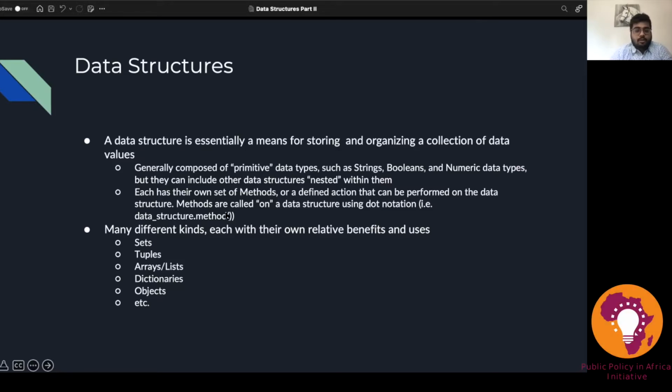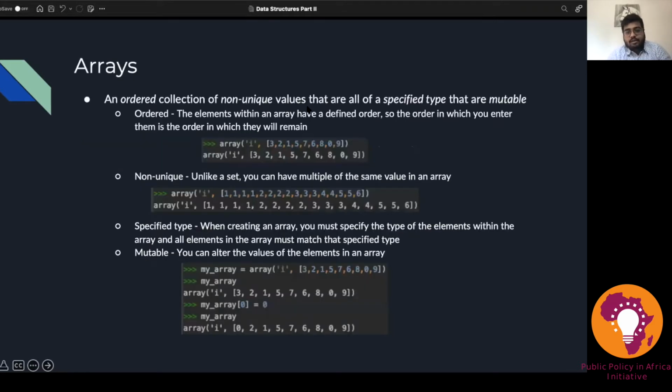As we learned on sets in the previous class, this was the in method that was being called to check whether an object is present within a set. Today we're going to be continuing and learning about more data structures. The first one today is arrays.